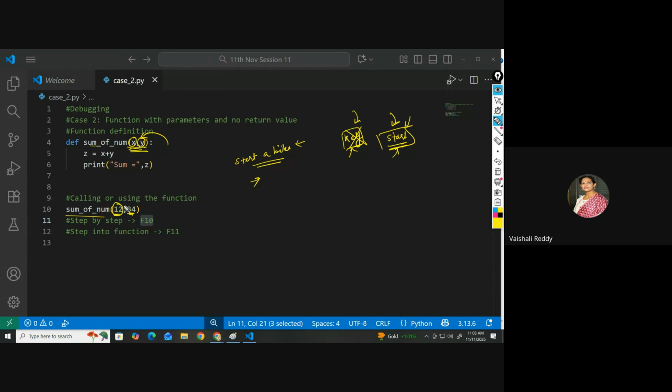So this 12 and 34 are my arguments. The values that we are passing, those are termed as arguments. These values are called as parameters. So 2 inputs I am providing here to perform the task. So this is the case with function with parameters and no return value. So here I have hard coded the value.